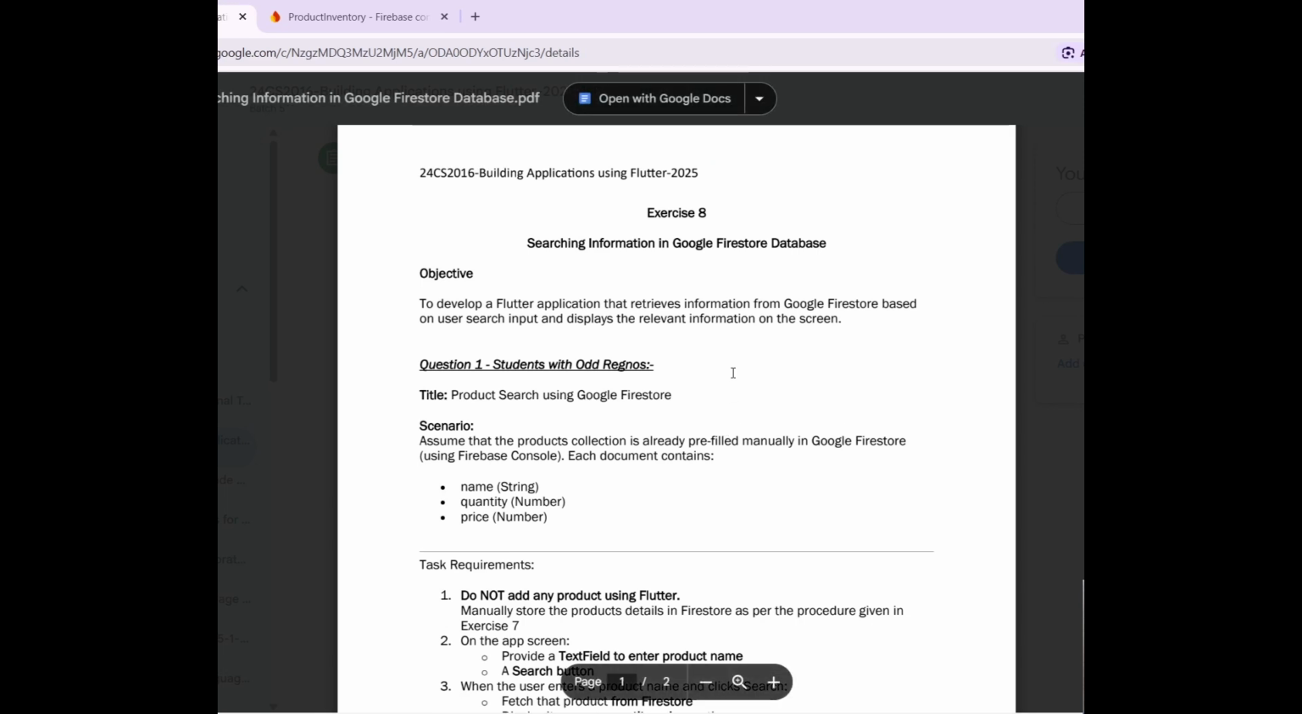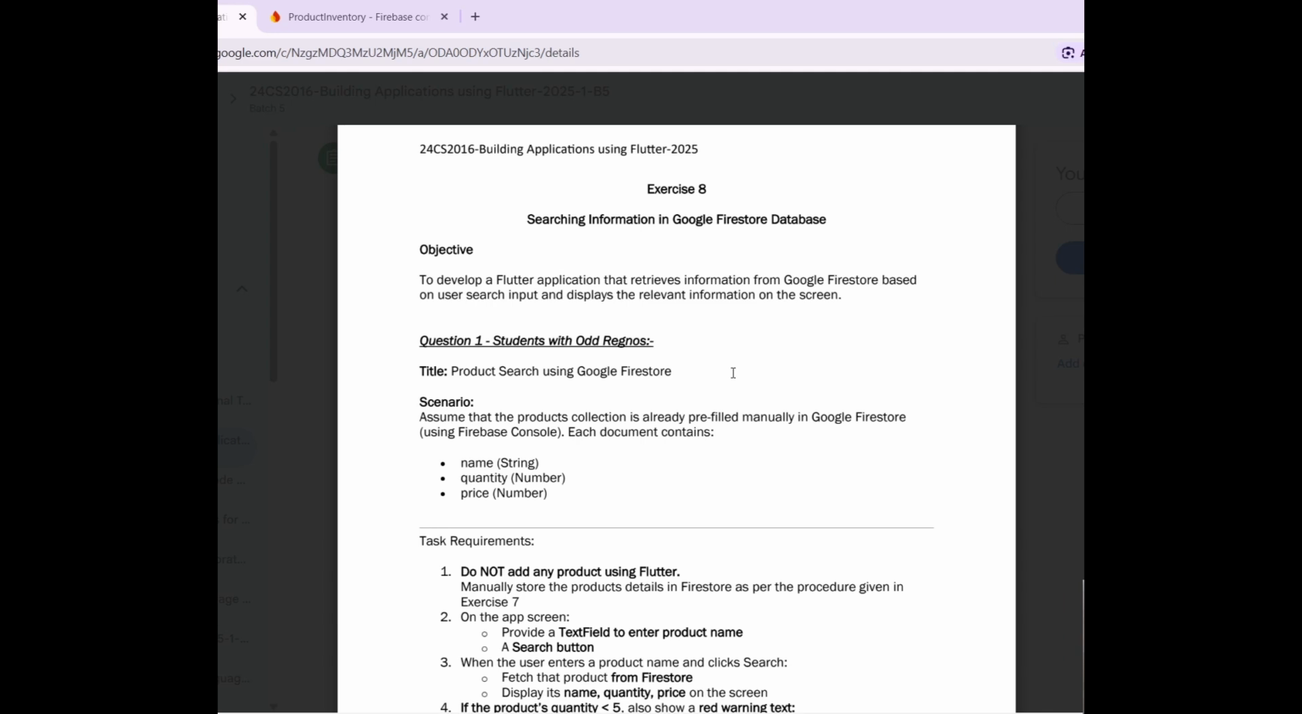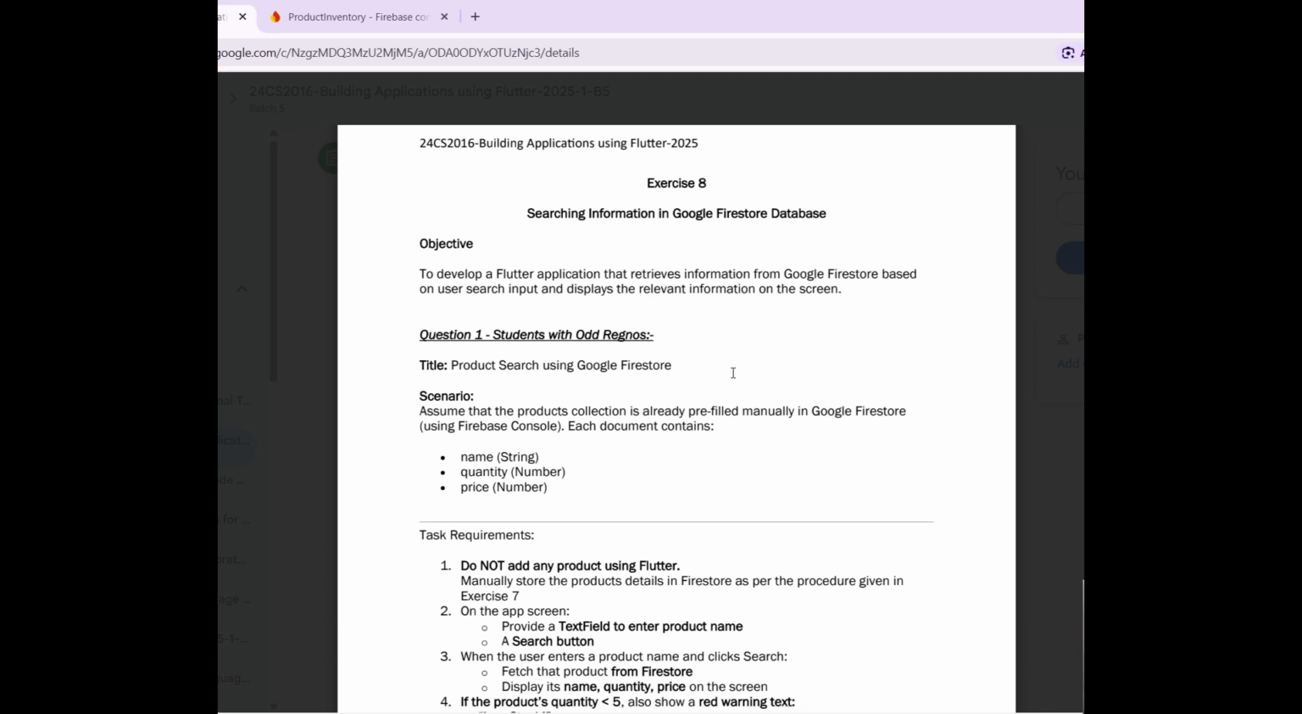Database, which is our experiment number 8 in building applications using Flutter. The objective of this experiment is to develop a Flutter application that retrieves information from a Google Firestore based database on user search input and displays the relevant information on the screen.